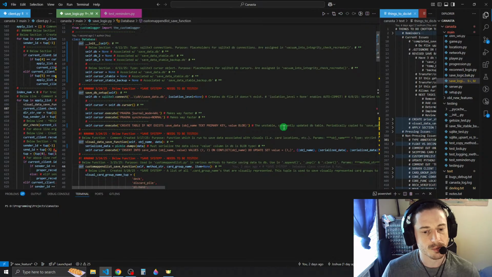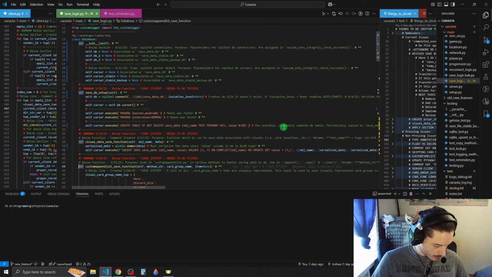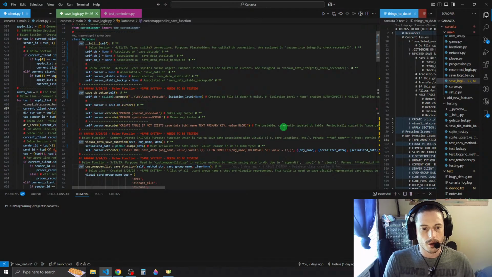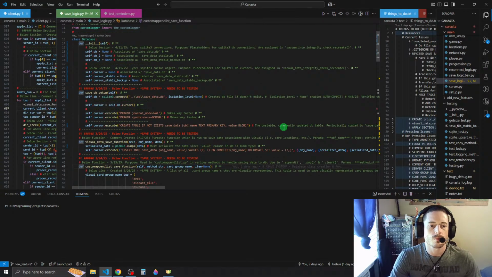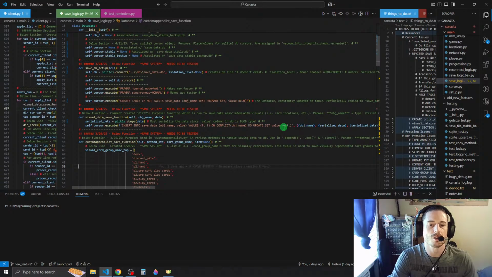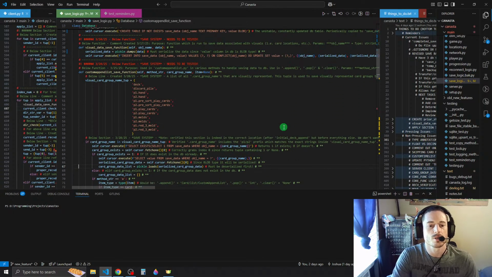Below function save system needs to be tested. Let's see, where are we at here? Okay, custom append list save function. Below function purpose, using custom append list and various methods to handle. We didn't change anything here, so we don't need to review this. Well, we did. We changed self.cursor because that's what it needs to be.